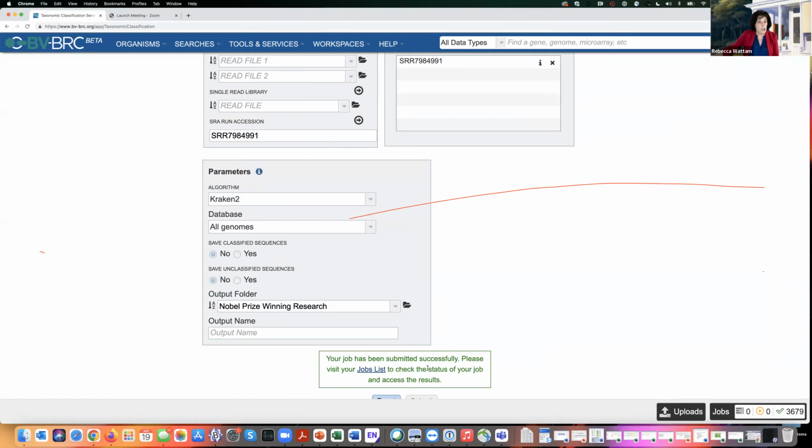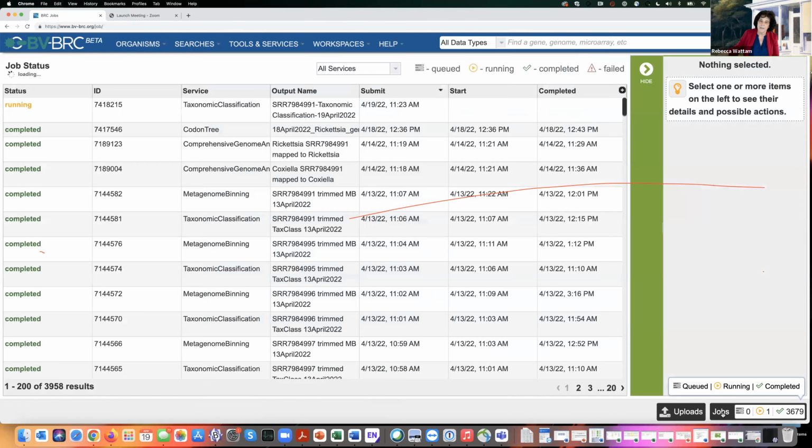If something went wrong here, you would need to let us know about it. So it says, click your jobs list. Well, how do I do that? You could go up here into workspaces and click on my jobs, or I always just go down here to the jobs list and click on that. And it tells me that this job is running.